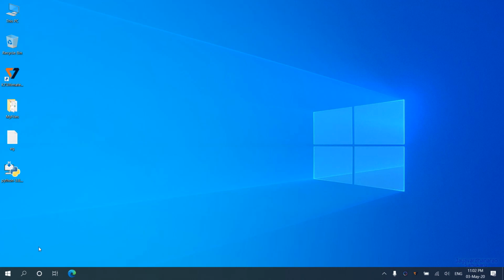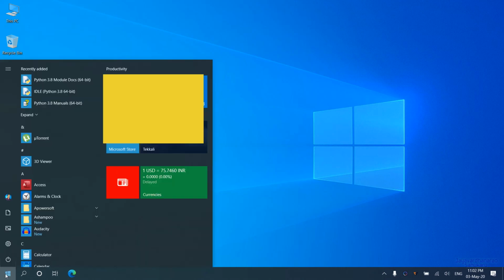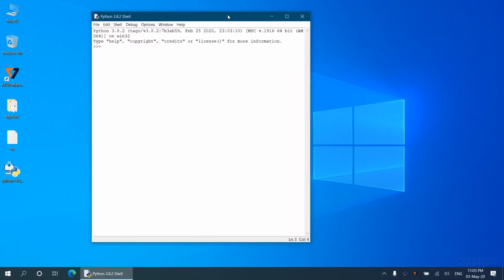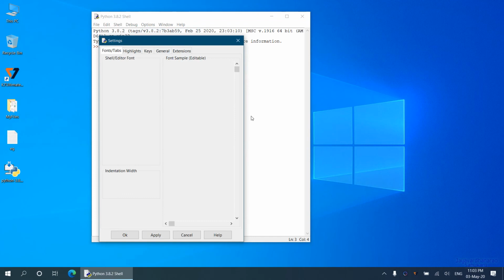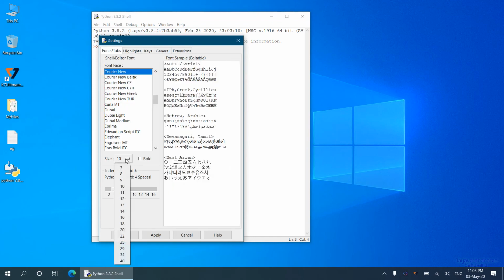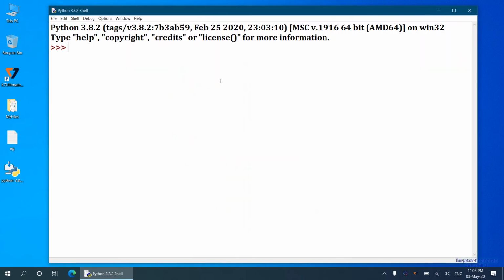To open Python, just go to the start menu and click on IDLE. It will display the Python interactive shell. This mode is also called interactive mode. I am just changing the fonts to make it visible. So this is called interactive mode. In this mode, you can execute commands. You can execute single line commands like this.